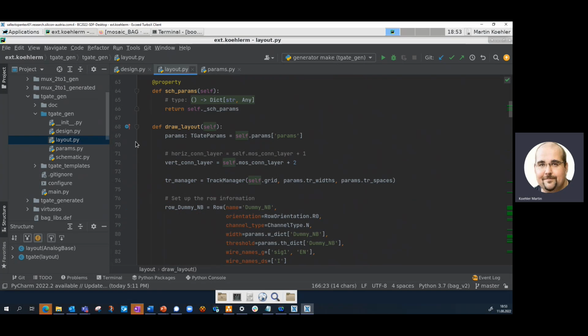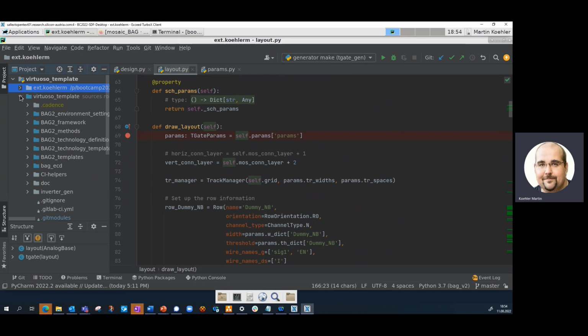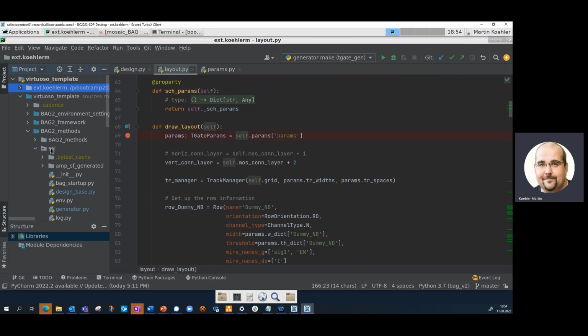So if you want to start debugging layout generation, I would recommend setting a breakpoint here and then simply debug the generator tool. And the way you can do this, there are already some templates, but let's do it from scratch. In the Virtuoso template area, we have BAG2 methods, and in BAG2 methods, we have the SAL module, where we have also the generator Python script.